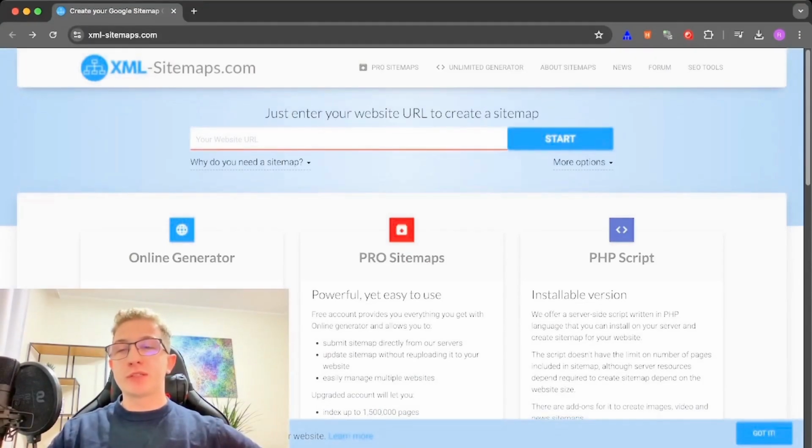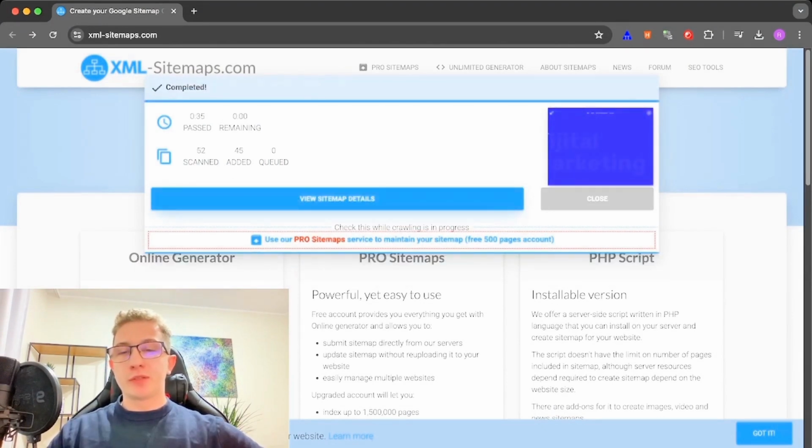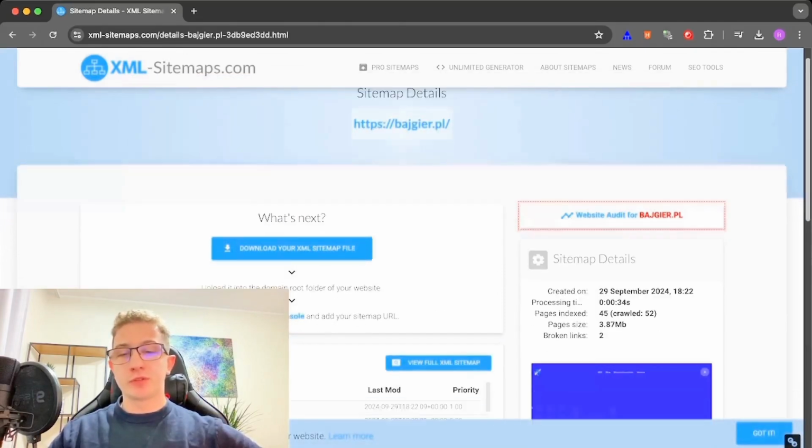One of the generators is, for example, this website where we enter the domain address. We click Start and wait for the site to prepare the sitemap. We click View Sitemap Details, download the sitemap, and implement it into the main folder of the domain on our hosting, and it looks as follows.